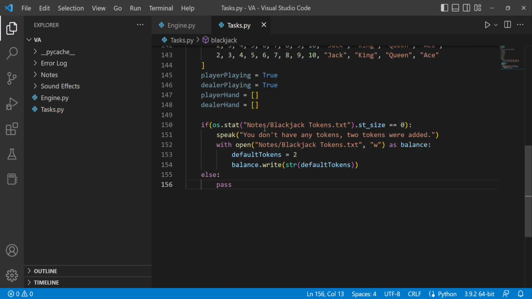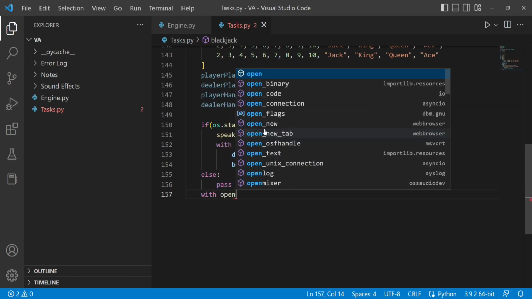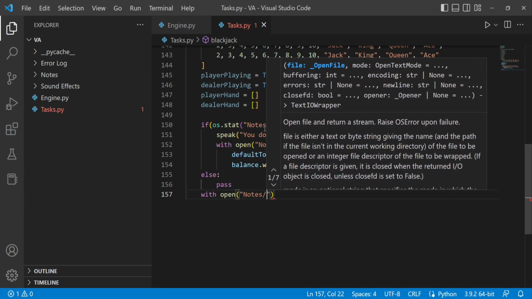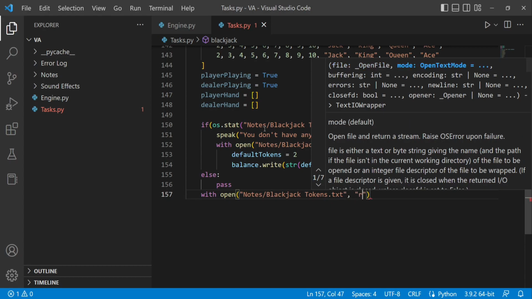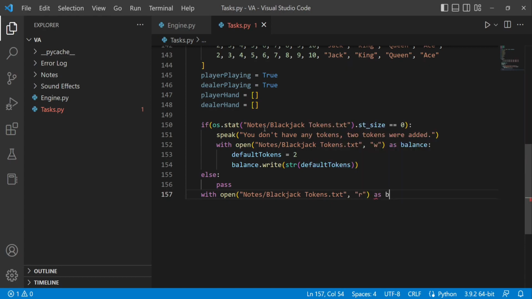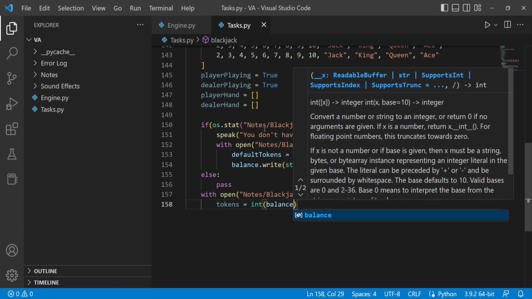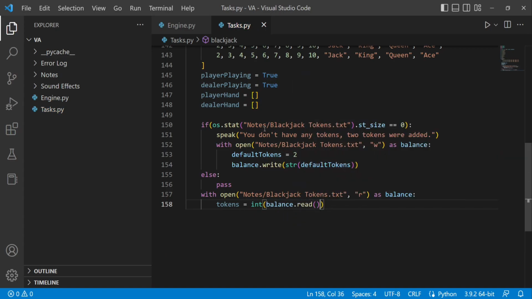And well, of course, there can be other things. So for example, you lost all of your tokens and you have 0 of them in that document, but the program is not going to see that file as empty. So in this case, we are going to read the document, and if the balance is 0, we are going to add default tokens again. And else we are going to just pass this. So of course we are going to get the tokens as an integer, and if tokens is less or equal to 0, we are going to add 2 tokens by default.